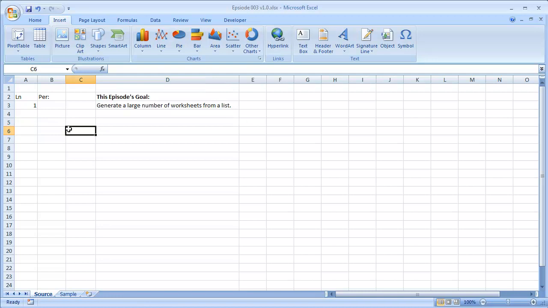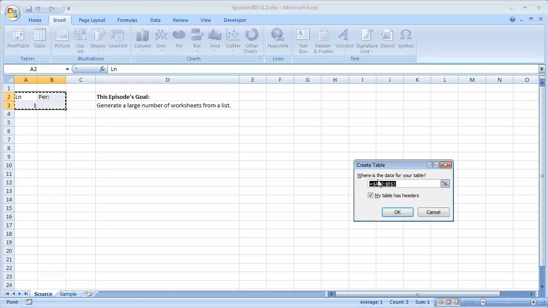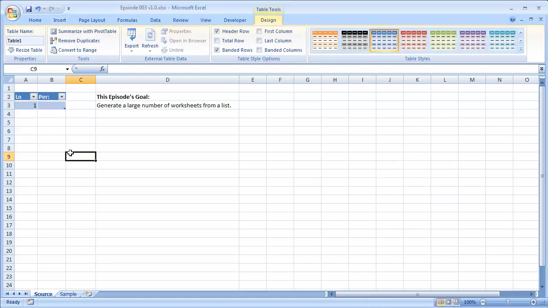So the first thing I'm going to do is make our list. To do that, I'm going to click here and hit Control Asterisk to select the contiguous region. I'm going to go to Insert, Table. Where's the data for the table? It selected it correctly. My table does have headers. I'm going to hit OK.